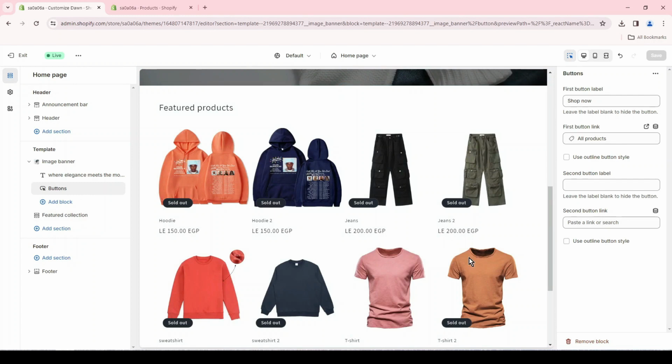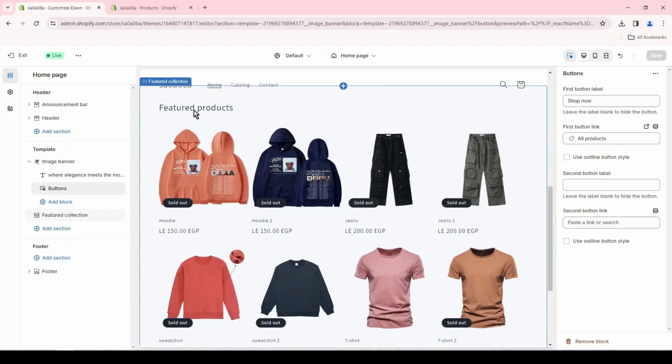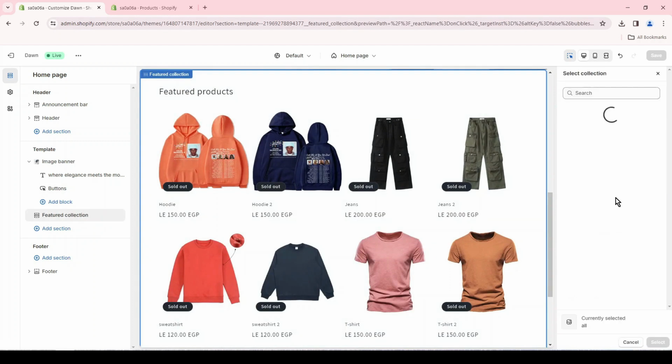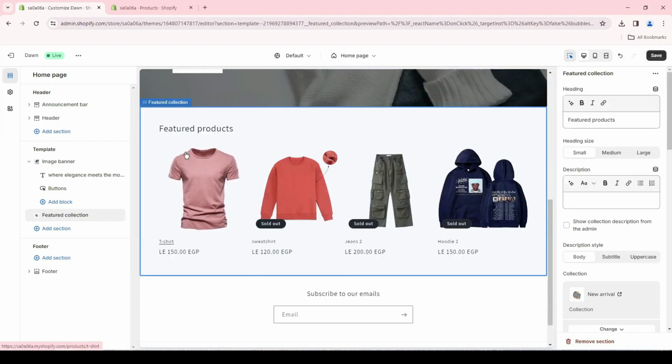We'll scroll down here and start selecting Featured Products from here to choose the collection. We'll click on Featured Products from here. Then, we'll choose the collection from here, then click Change, then Collection, then Change, and start selecting the collection we want to appear in this area. For example, I'll choose New Arrivals, and then I'll press Select. This way, we've chosen this collection to appear in this area.